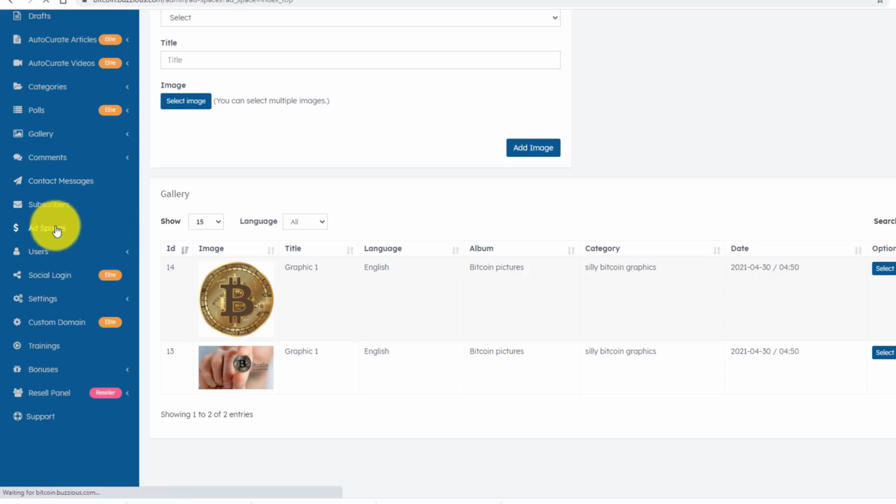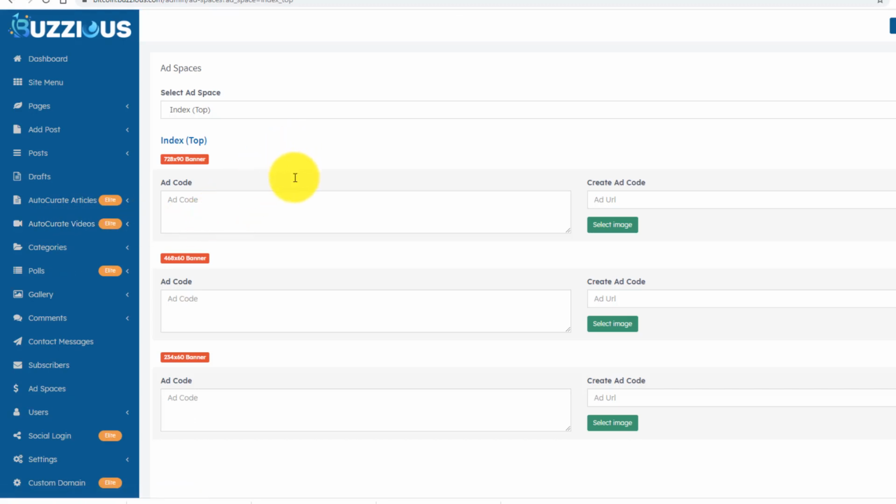Here on ad spaces, that's one thing that you actually could do with your ad space, is you could put an opt-in form in an ad space. But let's not get too far ahead of ourselves. Let's start by putting an ad in an ad space.